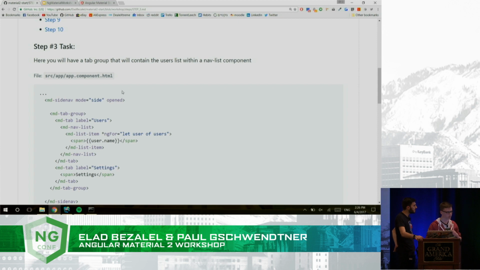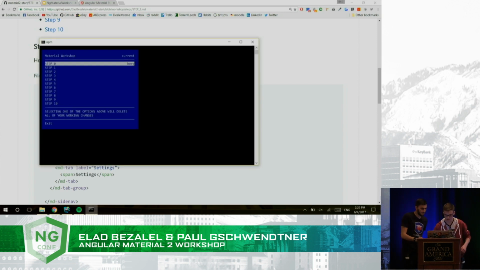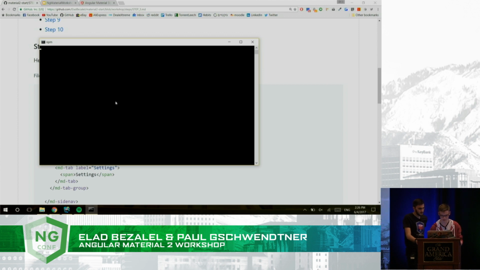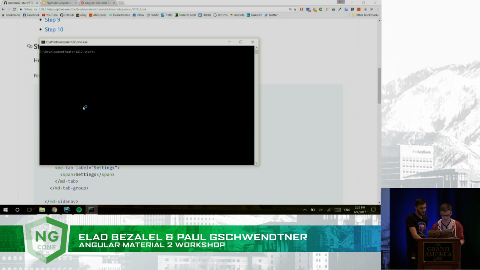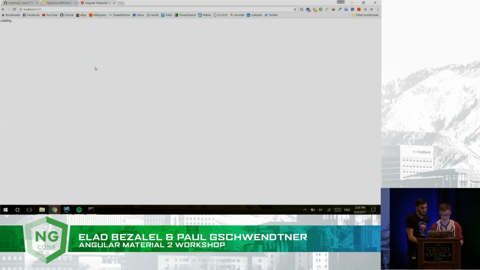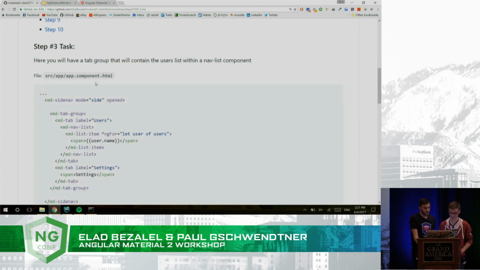So on step 3, we are going to fill our content, our side nav, with our tab group. Actually, do you want to show the step 2 outcome? Yeah, let's do that. So we're just going in our material workshop CLI and checking out step 2. And that's it. Then it will just reload in a minute or so. All right, let's continue, and we'll show it in a minute.